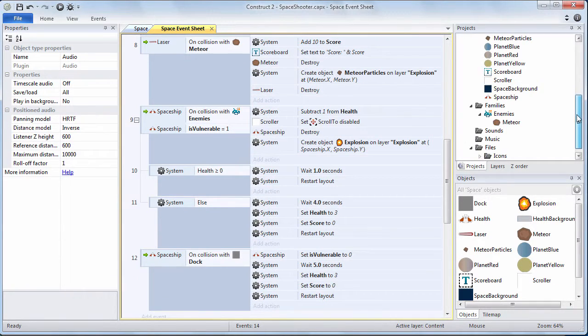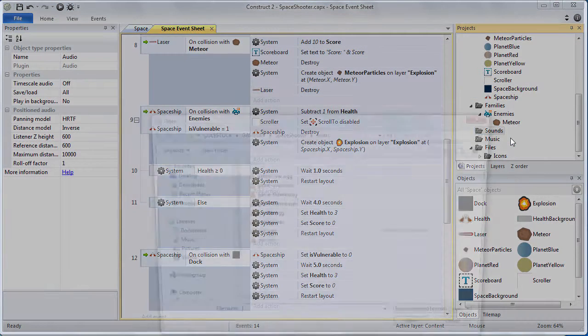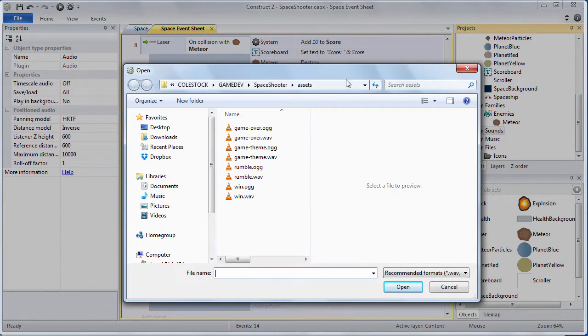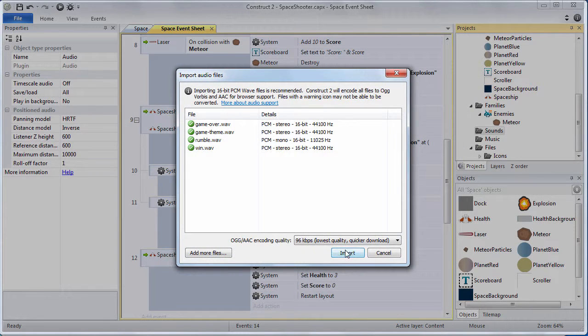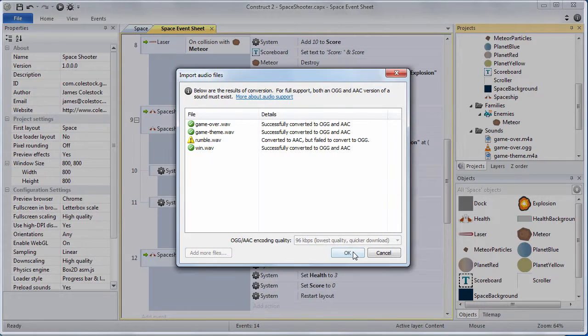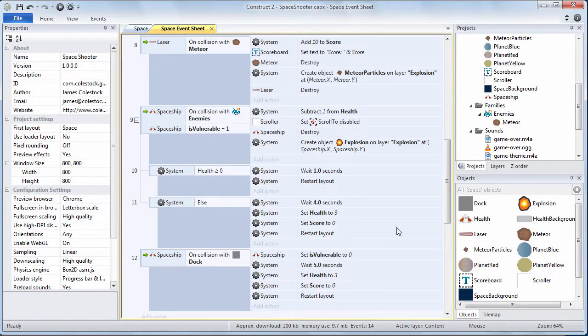So now we need to insert the sounds that we're going to use. Go down to the Sounds folder and click Import Sounds. In the Asset directory, you'll see there's 4 different sounds. 4 of them are waves and 4 of them are augs. Select just the waves and import them into your project. Go ahead and press OK.